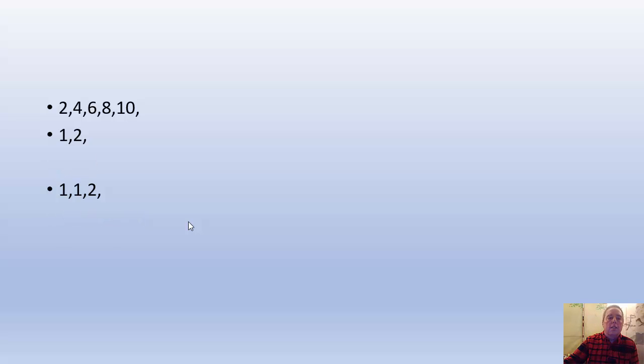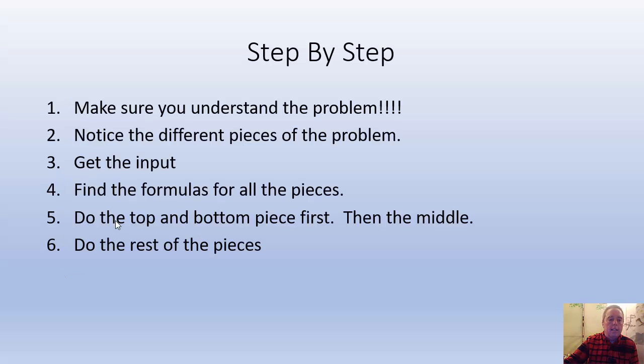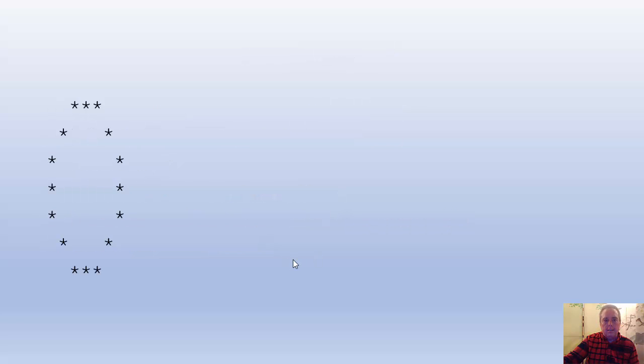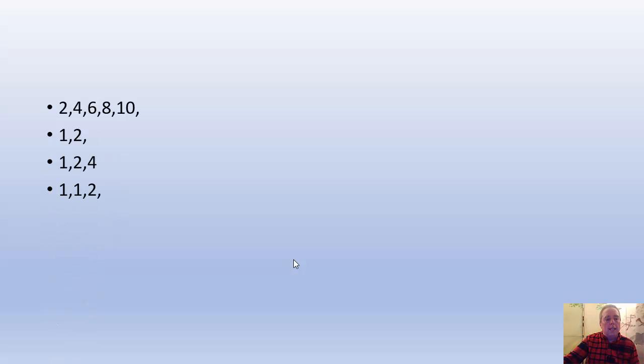Okay? So, let's go back here. So, you want to do the top and bottom piece first. That's the easiest. Then the middle. Then do the rest of the pieces. Okay? All right. So, let's take a look here.